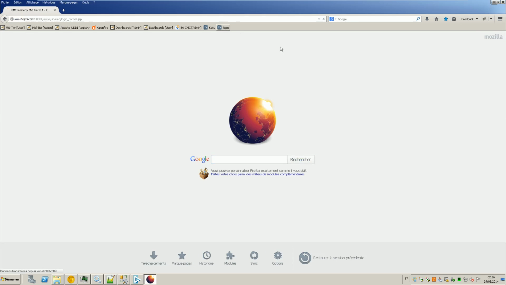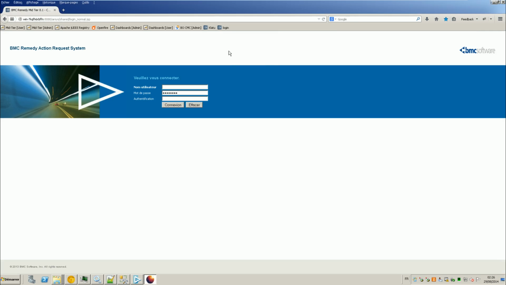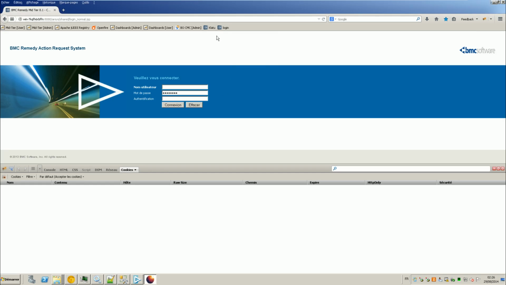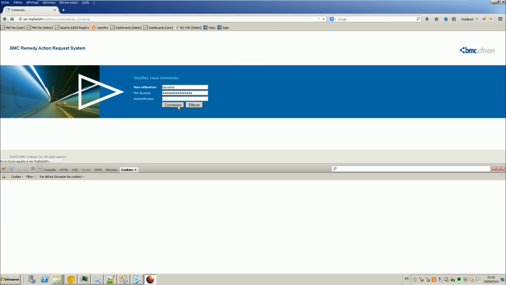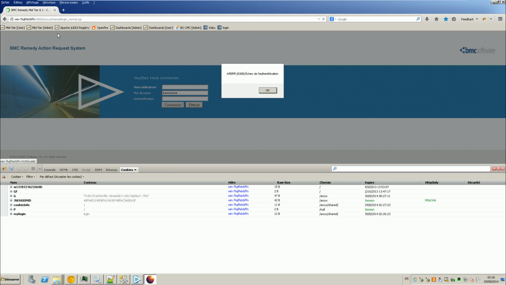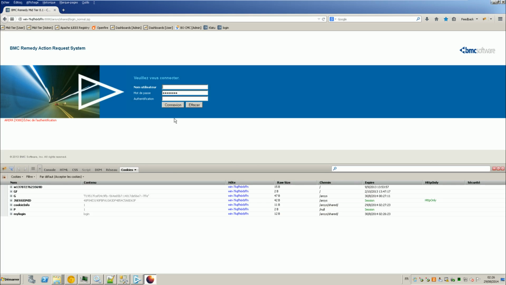So let's do it again. Cookies, login. You can see here that I'm on login normal and the cookie is set to login. So when I try to log in and fail, you don't see it because it happens very fast, but you come back on the page. What happens is that the login servlet sends you back to login.gsp.